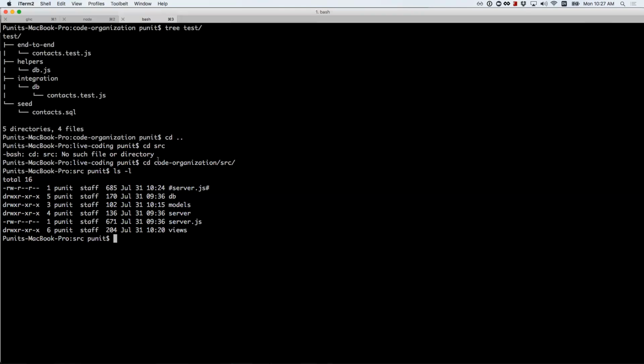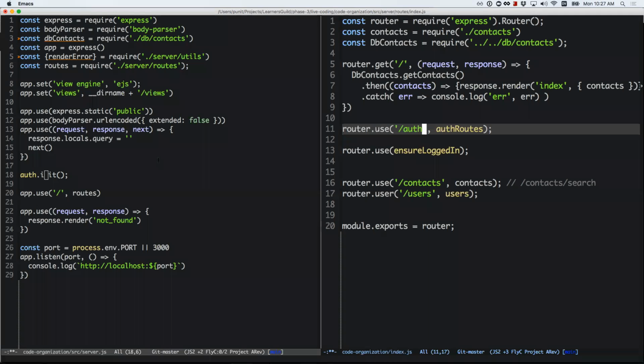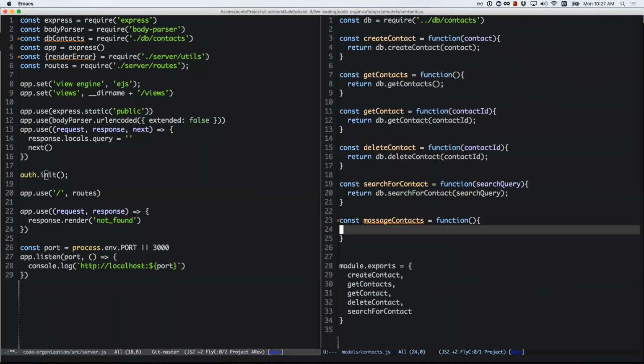For the example you showed earlier for parsing information, would that be in the models folder, or would you create a different file or folder for those? It depends on what the function is doing. If this was doing something very specific to contacts, then it would live here. But if it's doing something generic, then it would live in the helpers folder. So it's reusable, extracted, basically.